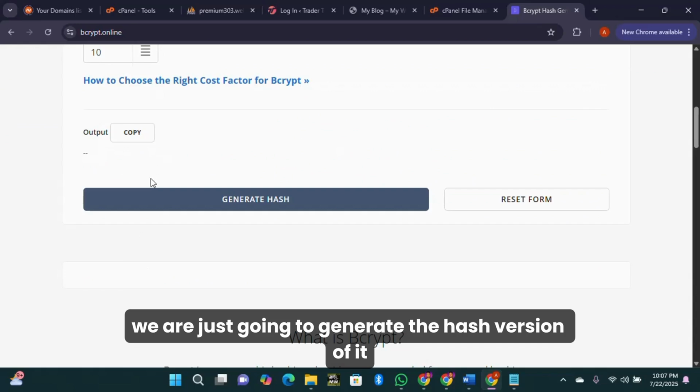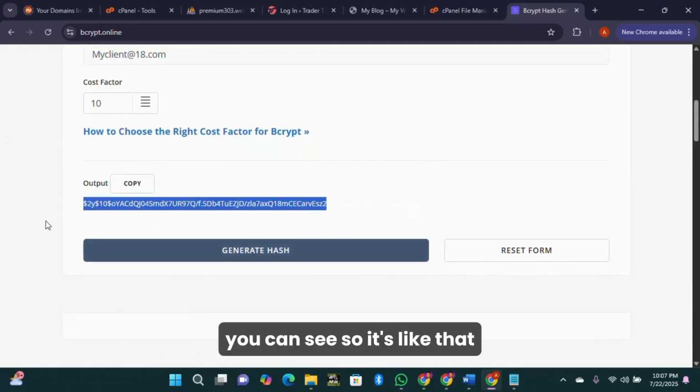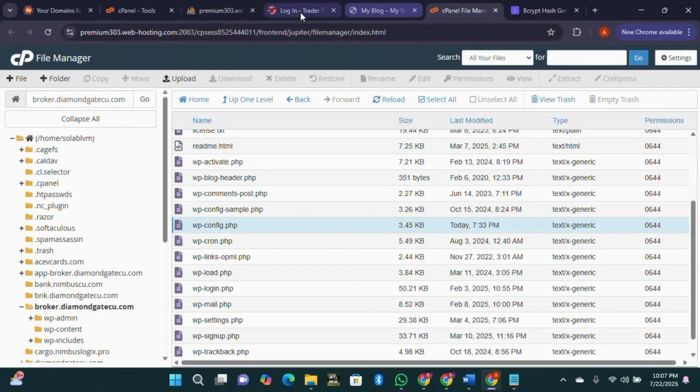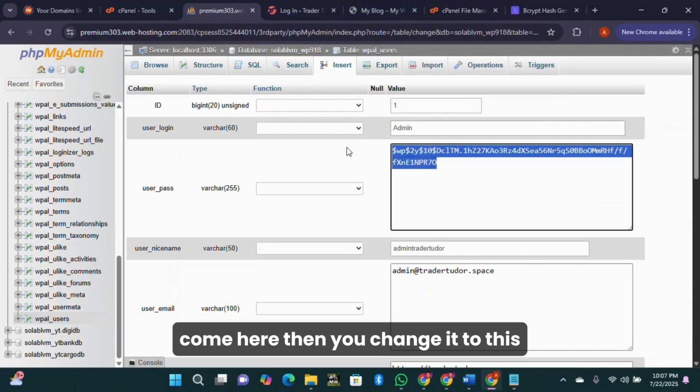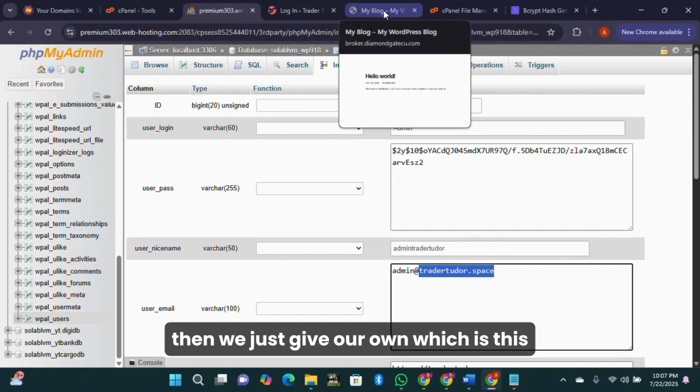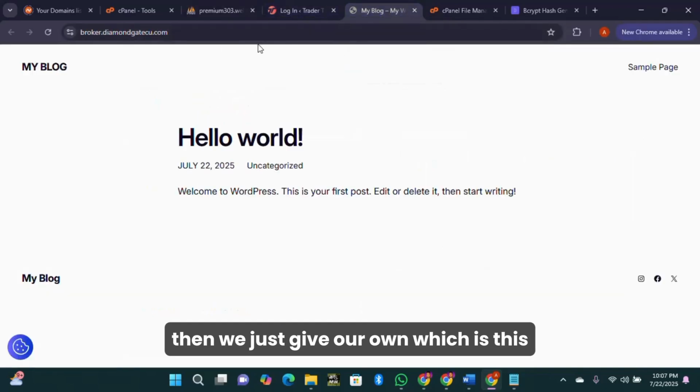So then we are just going to generate the hash version of it. You can see, it's like that. So you just copy it. We come here, then we change it to this. Then we come here, our email, and we give our own, which is this.